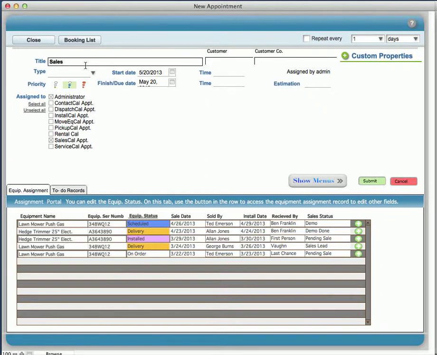The first thing you normally do in a sales transaction or appointment is type out exactly what it is, so that when it shows in the calendar, you can tell what kind of thing you're doing on that particular appointment.